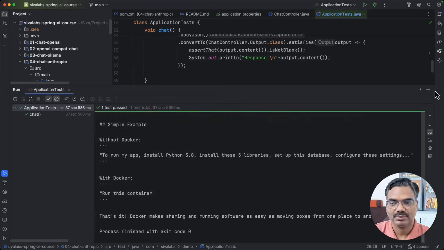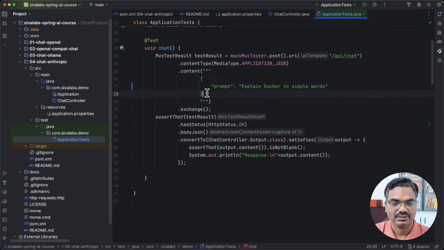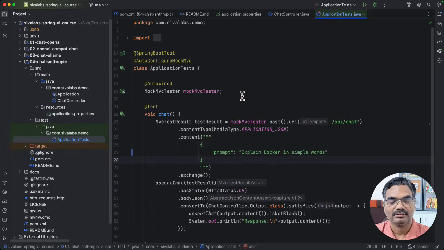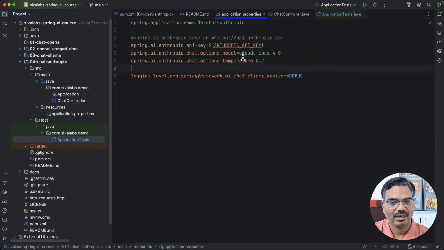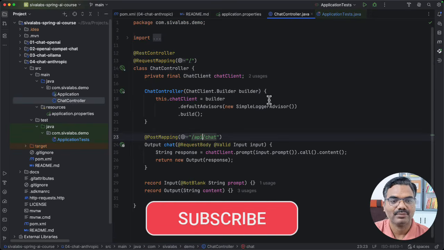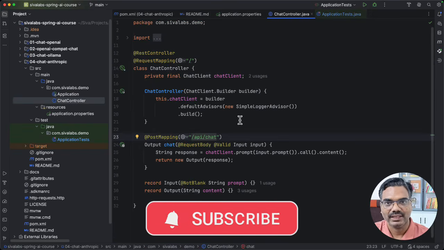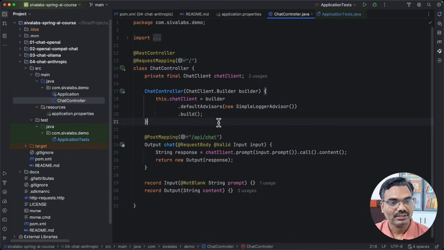So that is how simple it is to talk to Anthropic models. So this is it. Now you know how simple it is to talk to different models by simply using the right starter and then configuring the properties. That's the major part. And the programming model is pretty much similar as it provides a higher level abstraction. So now that we have some foundation, next we are going to talk about prompt templates, how we can use different ways of prompting.